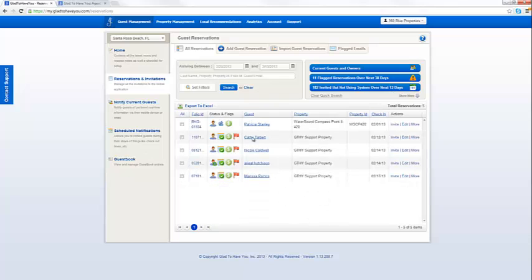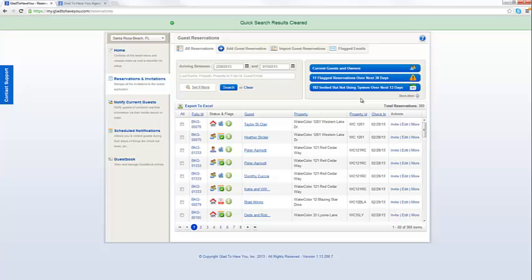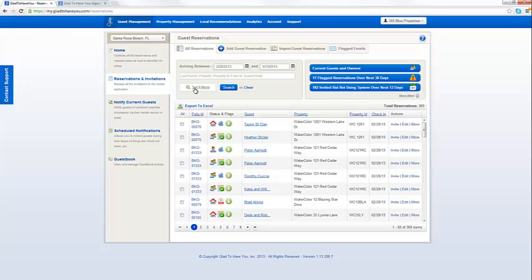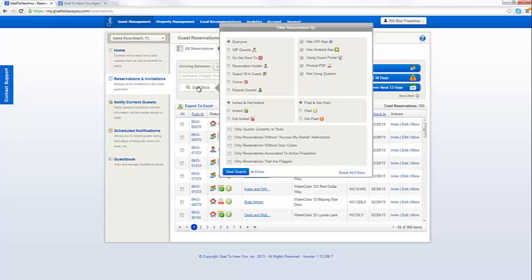So we actually have 5. And we will clear that search. Now let's take a look at the various ways to filter your search. We'll go to the Set Filter button and see that there are 5 separate areas you can filter through.